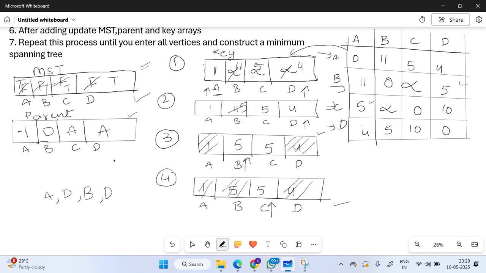Okay, now let us finally create our minimum spanning tree. For that you have to consider the parent array. Let us take the first one. What is our first column here? A. Now A's corresponding parent, what is it? Minus 1. Minus 1 means A is a root node. Therefore take A as the root node.